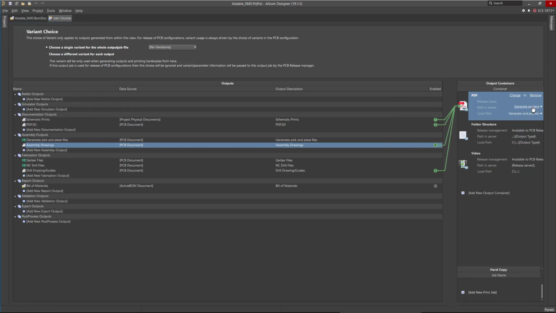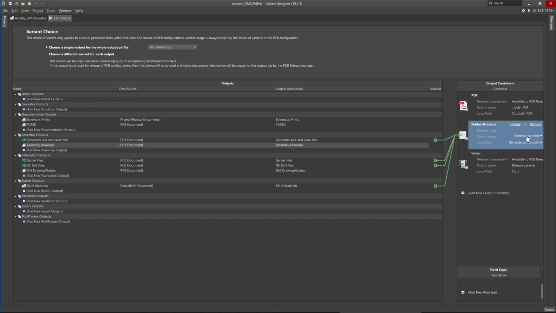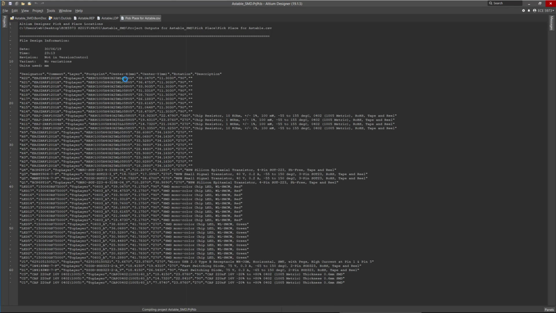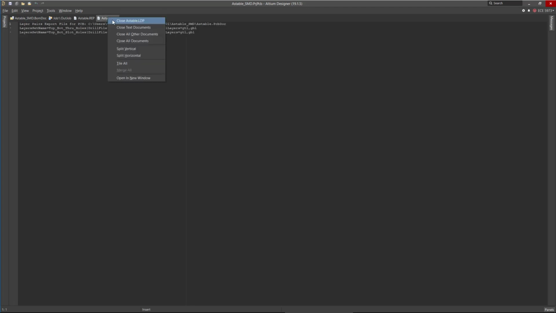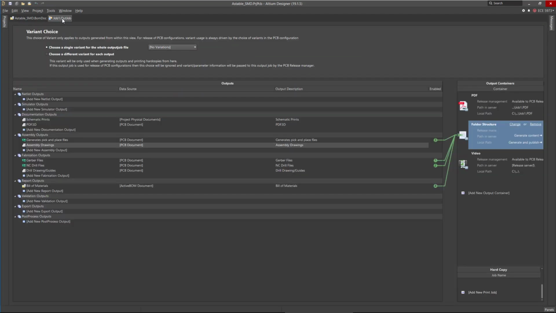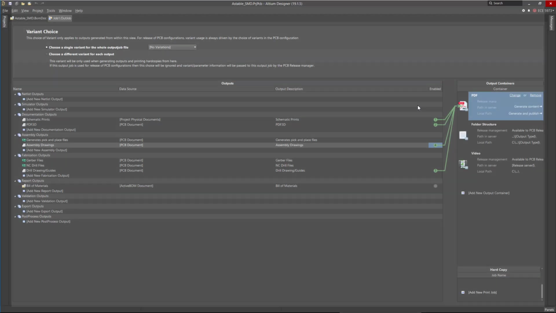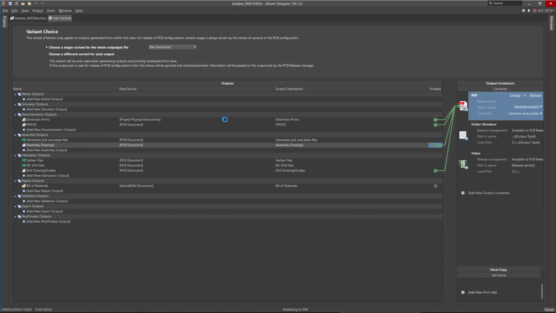Now to generate the PDF, let's start with the folder structure. Let's create that, and this file will be generated. The assembly pick and place. I think they are done. Let's close these. It's still generating. Let's wait. Okay, so let's close this file, and also, so this is the bill of material. Let's close it. Let's generate the PDF.